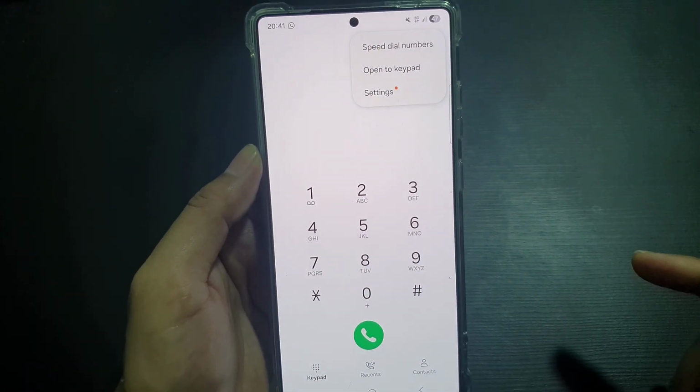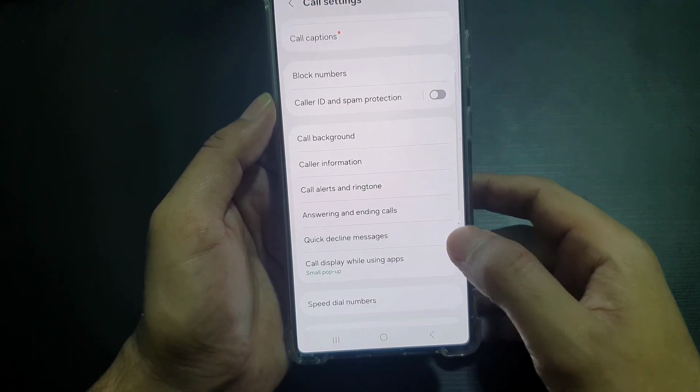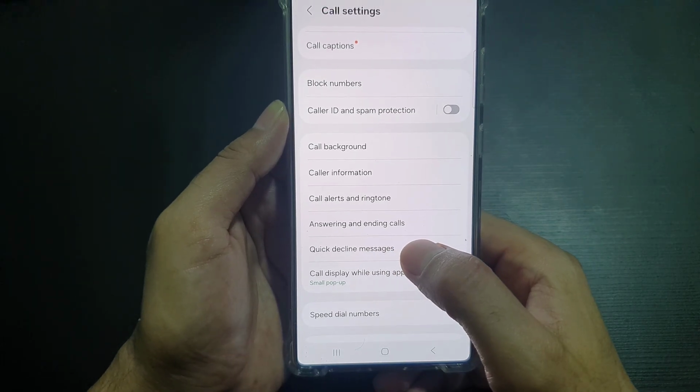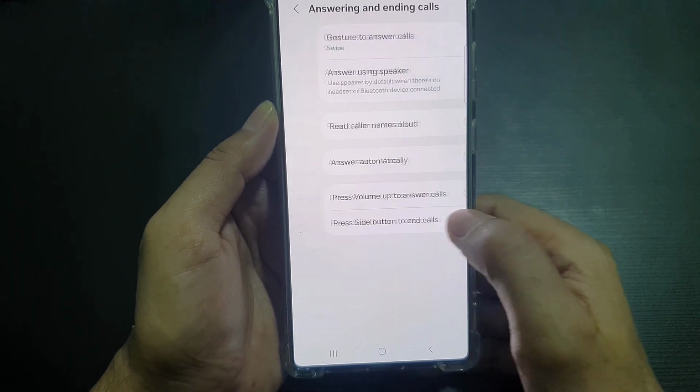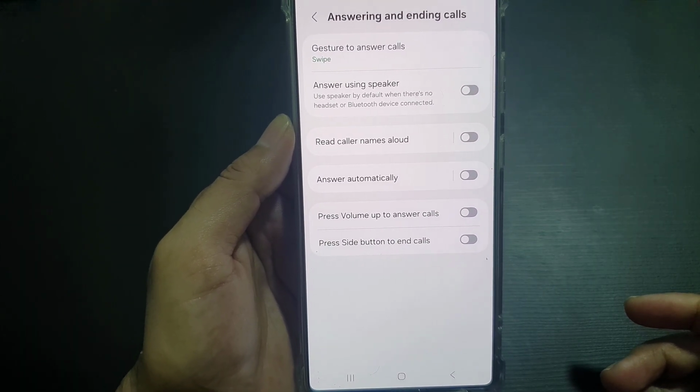tap on the three dots here. Then you need to go to settings. In the settings, you need to scroll a bit where you will find the option answering and ending calls. You need to tap on it. Here you will find the option answer using speaker.